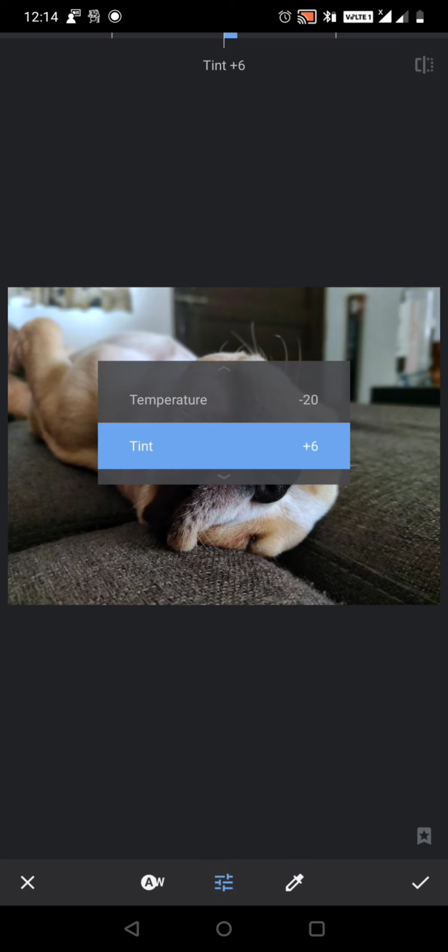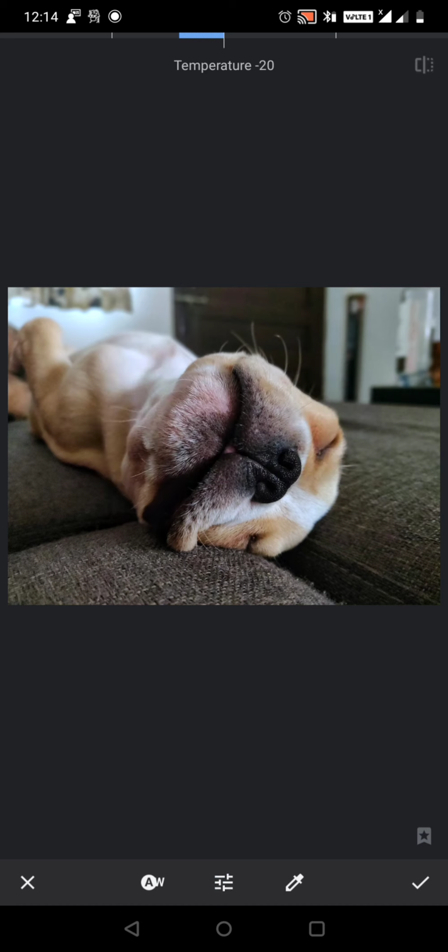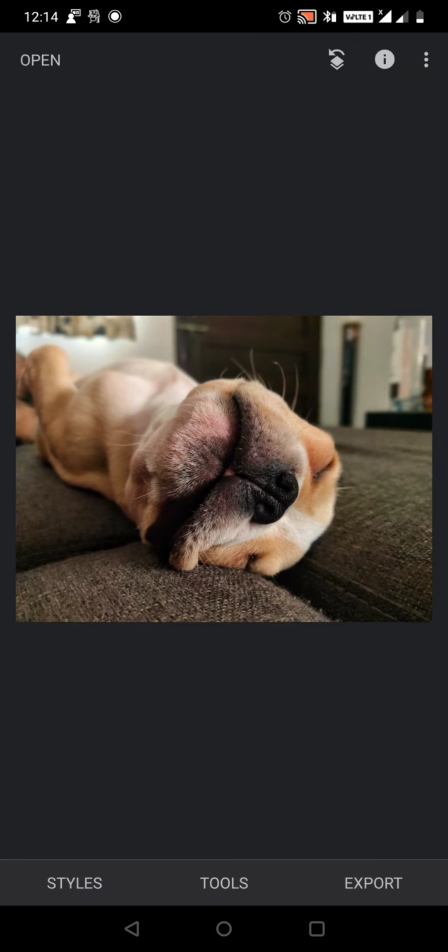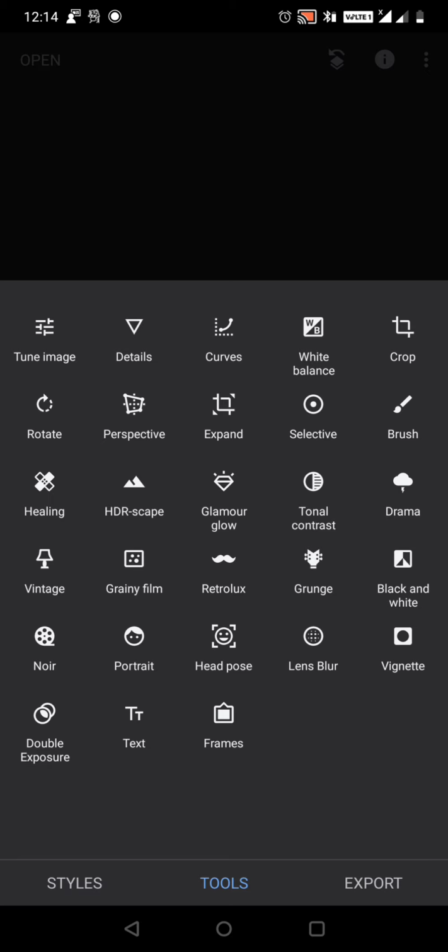So I'll just stick to my usual settings which I did manually, and I like to enhance this a little bit. So here you go. So temperature correction. Do we require anything else?